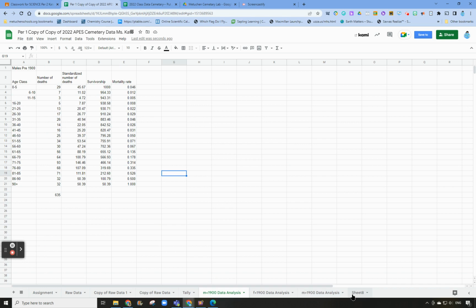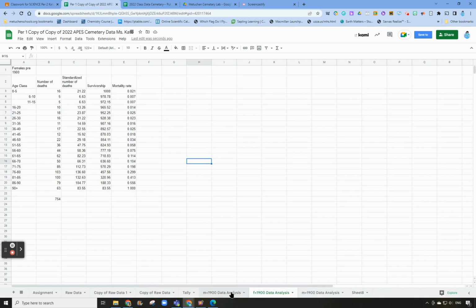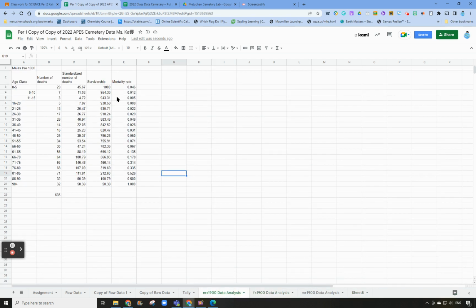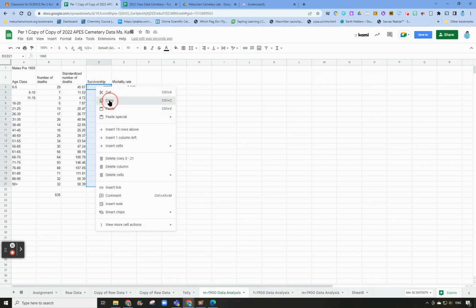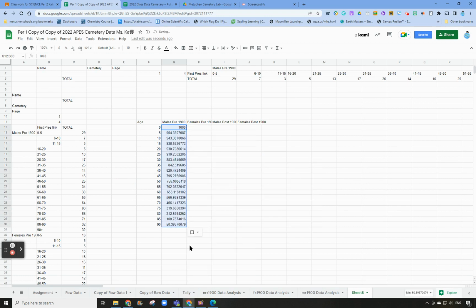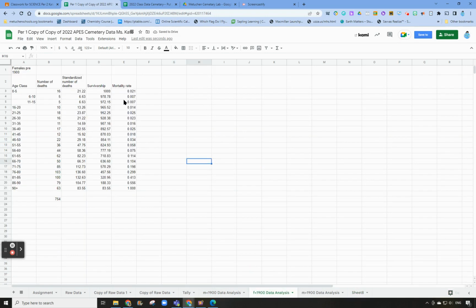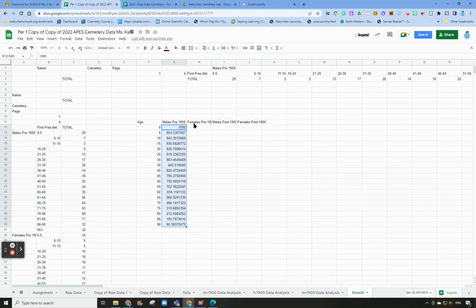Survivorship. We just want these to be survivorship. Age, we'll do that later. Okay. So we're graphing survivorship. Basically, I need to copy and paste special. Paste special values only. There you go. Remember to do that. Paste special values only. Survivorship for females. Right. Copy.